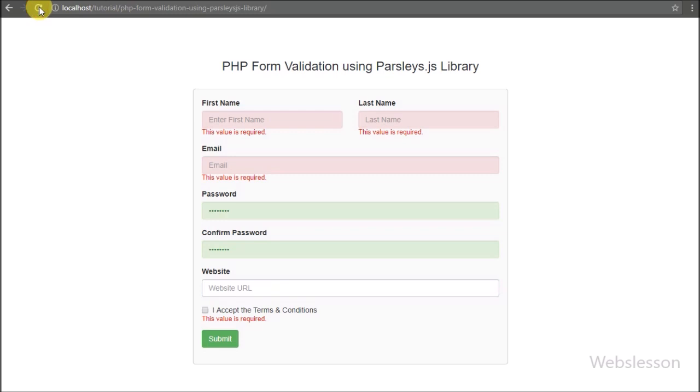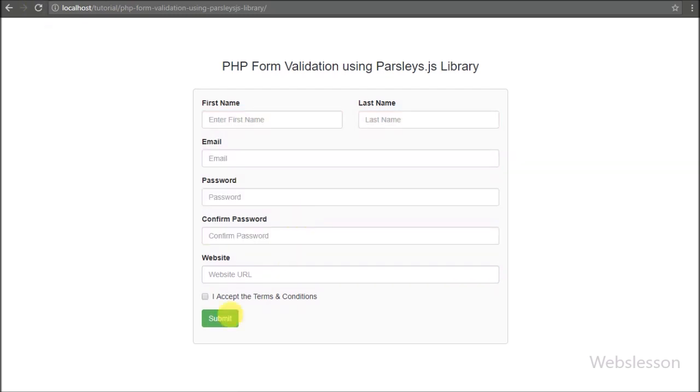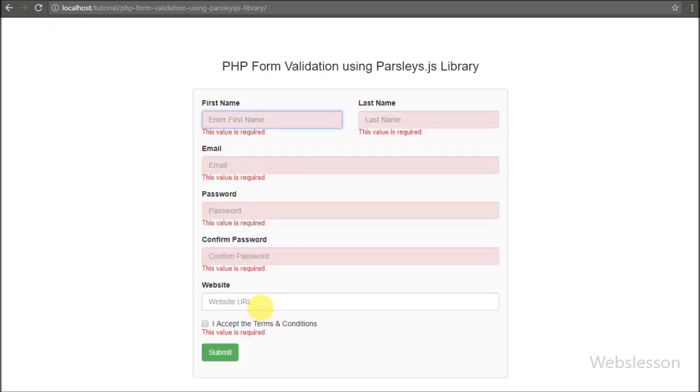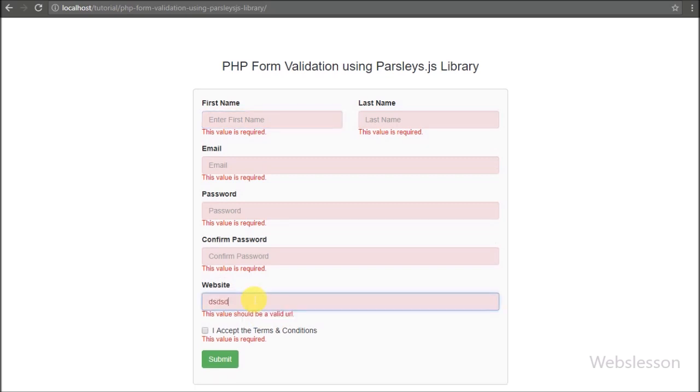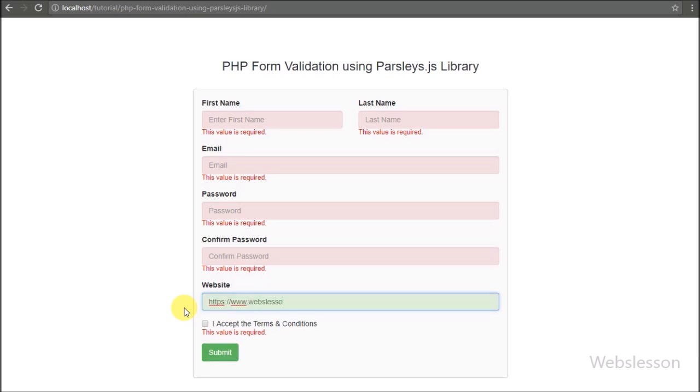Friends, here first we refresh the web page, and after the refresh, in the website field we type something, then it displays an invalid URL validation message on the web page. Now we type a proper URL like webs-lesson.info. After typing this, the invalid URL validation message has been removed from the web page. So this way we can validate a URL using the Parsley JavaScript library.